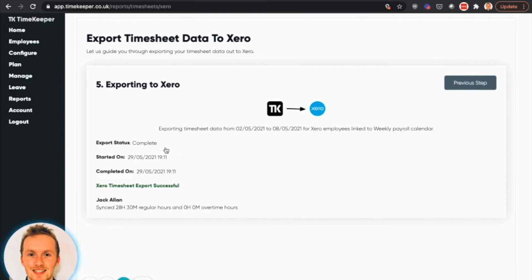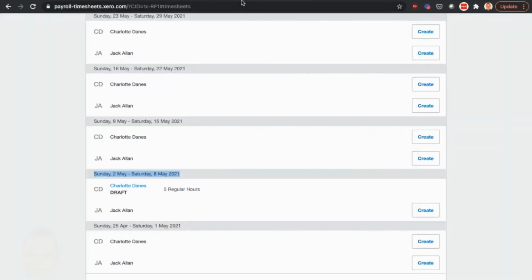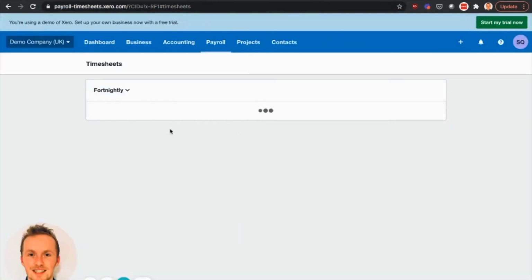So it will go through each employee that's been mapped in the previous screens. For the purpose of this demo, it's only been Jack. So it says Timekeeper has synced 28 hours 30 minutes to Xero, and to check that that has been successfully received in Xero, I'm going to go back in here. I'm going to refresh the page.